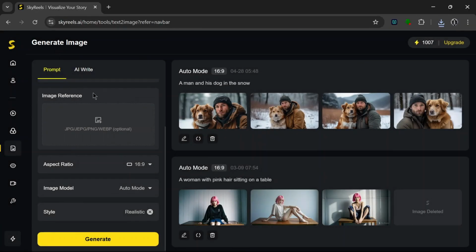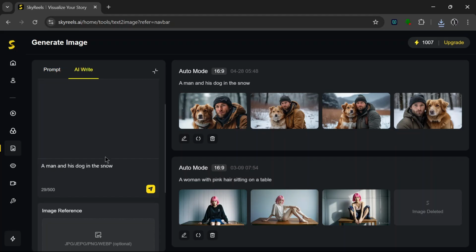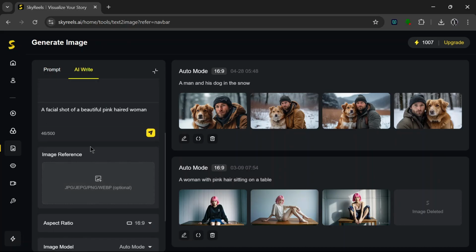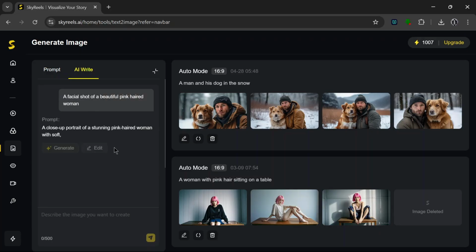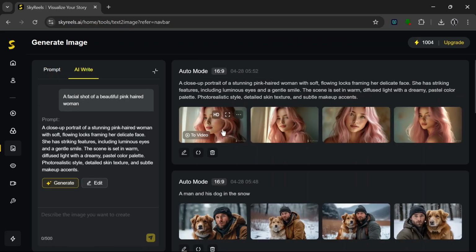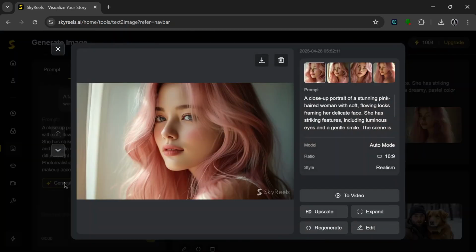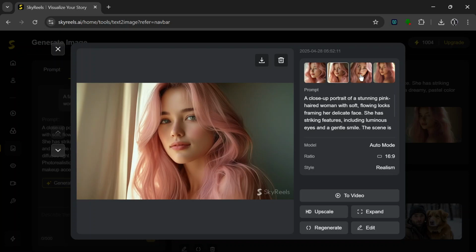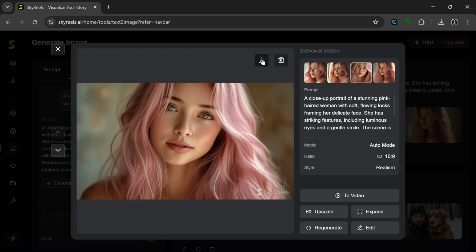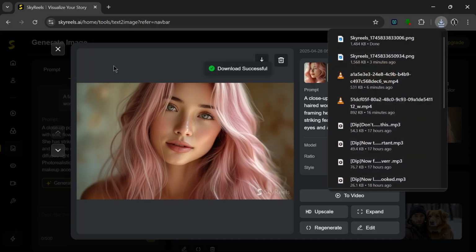So, let's try to generate another image. But this time, let's use AI write. Let's say something like... And yeah, we can leave that. So once you click on this, it will modify the prompt for us. And it's done with that. And we can just hit generate here and see what it cooks. So, it's done. And let's see what it generated for us. And wow, I really see how it has gotten better. These look amazing. So yeah, let's download this image and use this specific one to test out the image to video feature.